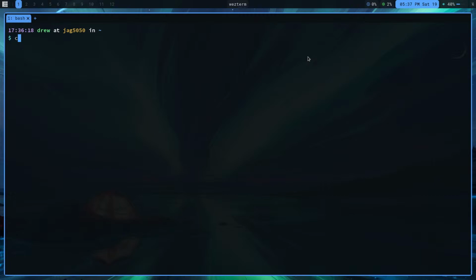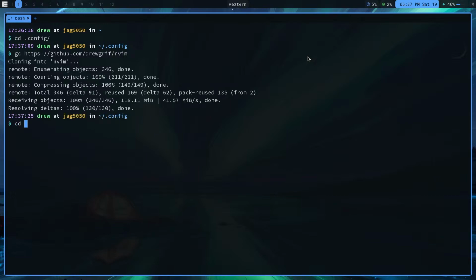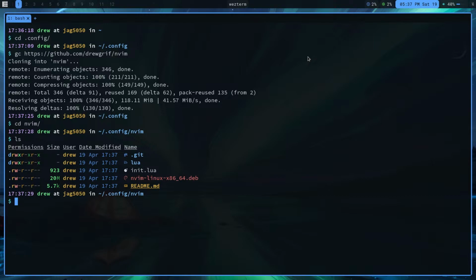So what I'm going to do next is go into my .config, and then I'm going to clone my NeoVim config, just as a demonstrator more than anything else, from github.com/drewgriff/nvim. And so let's go into nvim, and then ls. So I'm going to install the .deb.